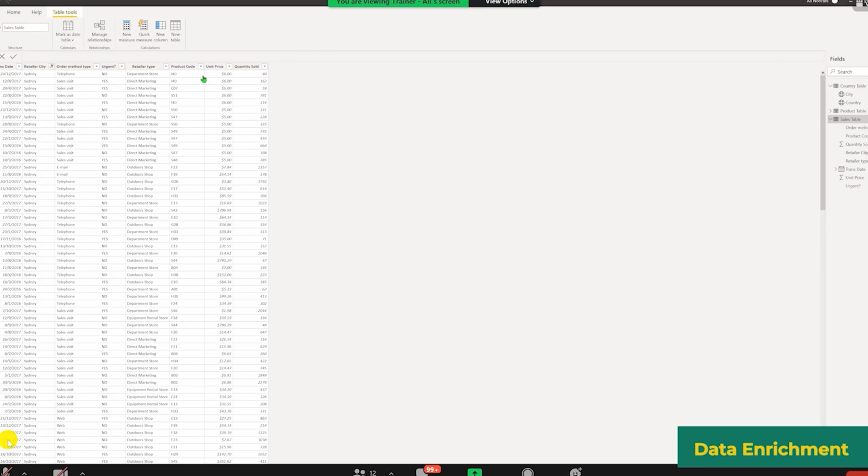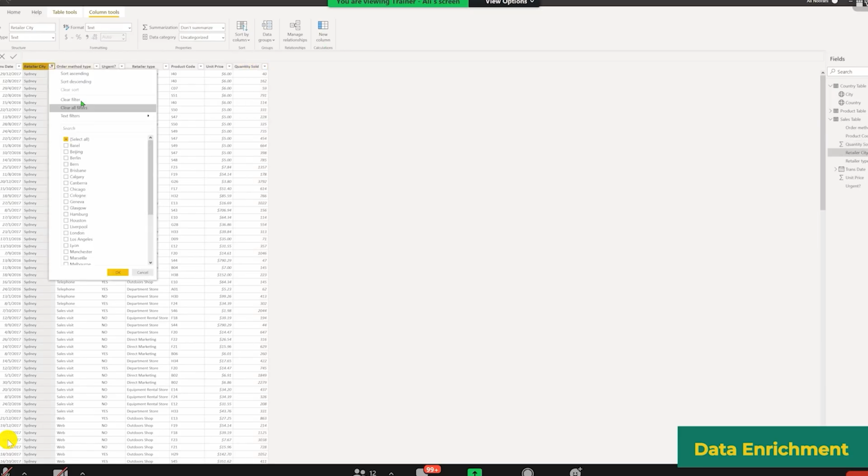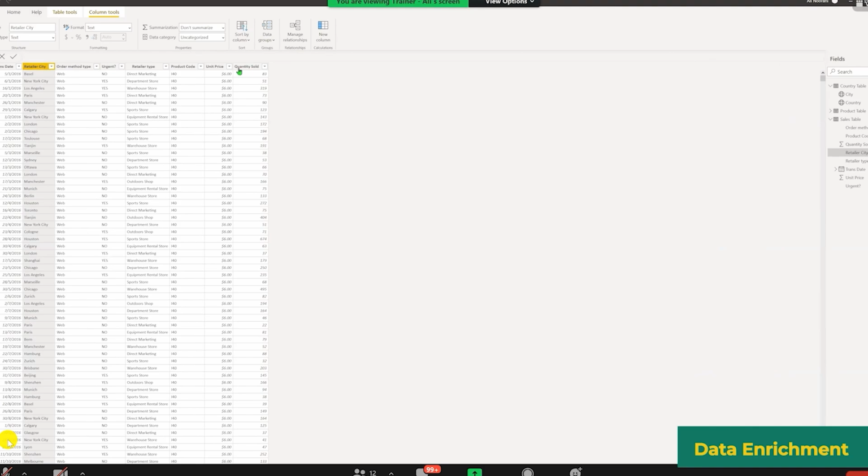So we have unit price and quantity sold. I can just multiply my unit price with quantity sold, and it can give me, you can call it sales, you can call it revenue. So let's start from there. You click here, and then you right click. When you right click, it gives you an option of new column.